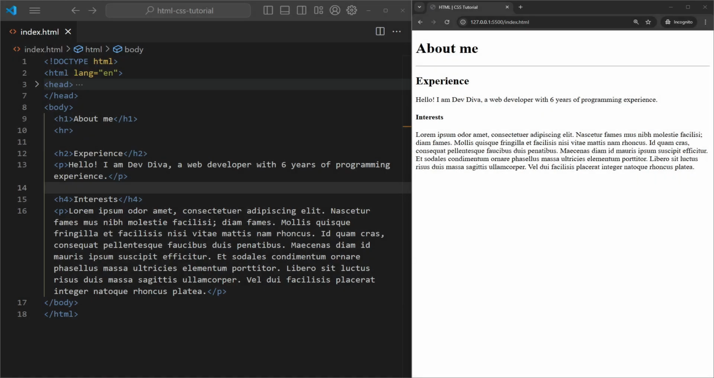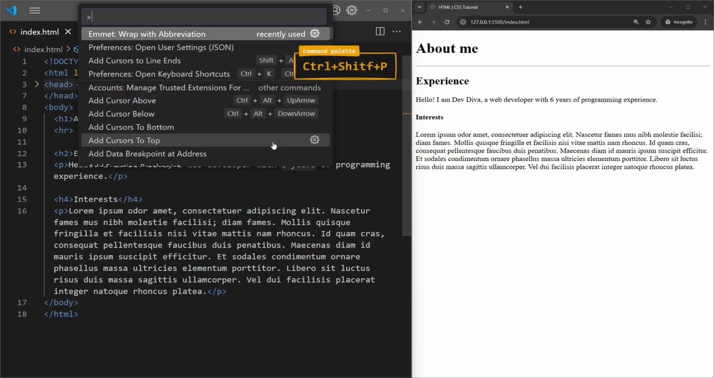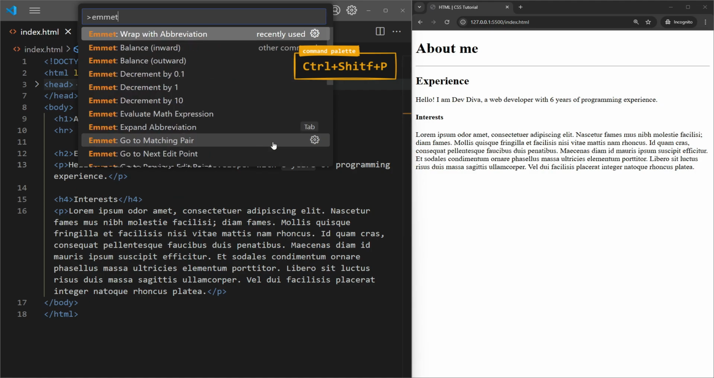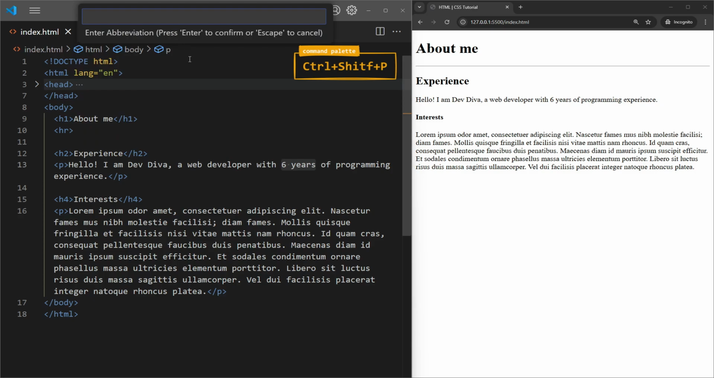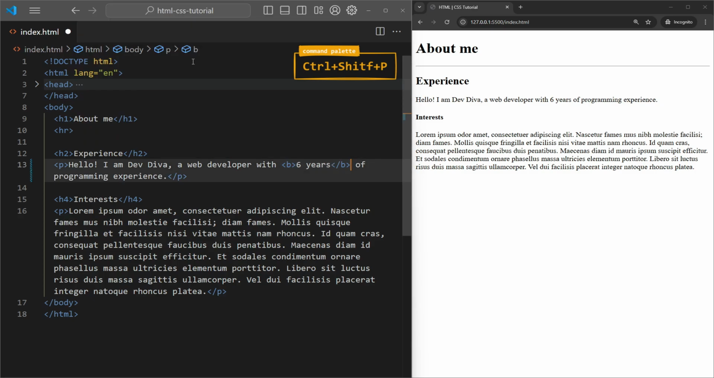Let's say we want some parts of the text to stand out, like highlighting my programming experience. Select the text fragment, press Ctrl-Shift and P to open Command Palette, and search for Emmet, wrap with abbreviation. Type B and press Enter. The B tag stands for bold, making the text inside the tag bold.